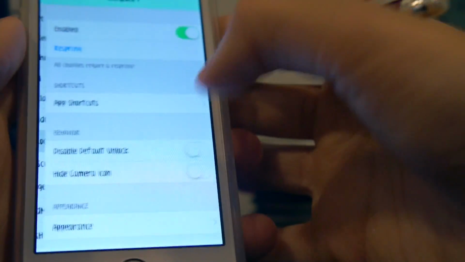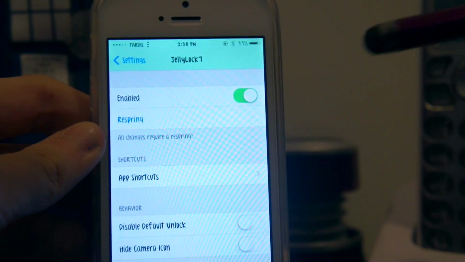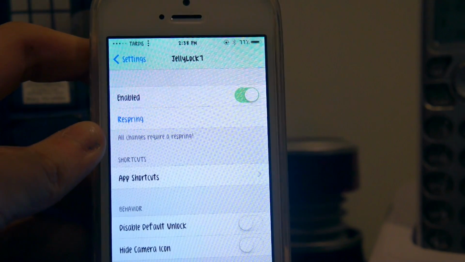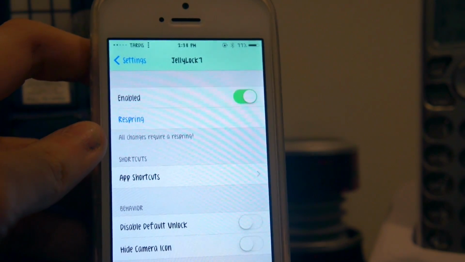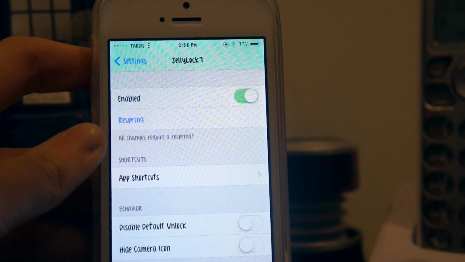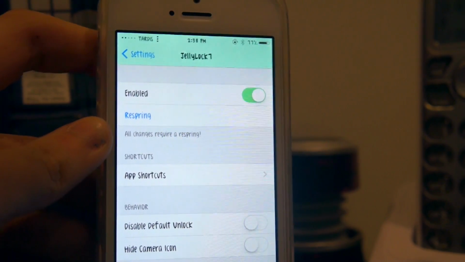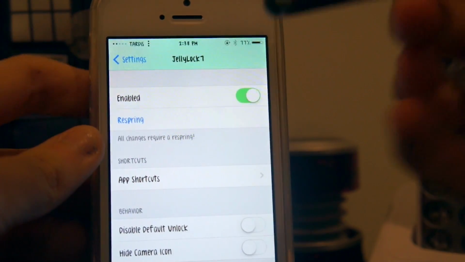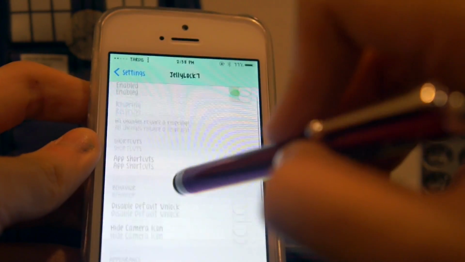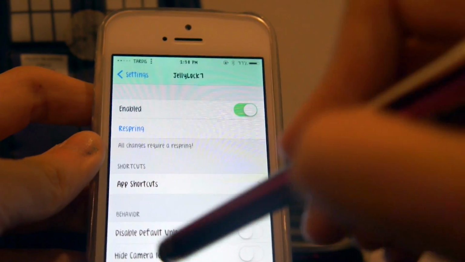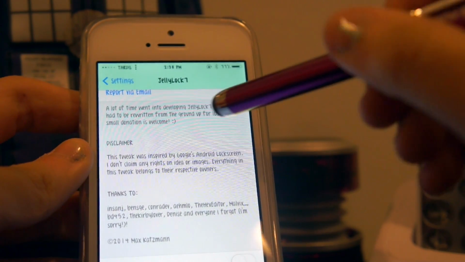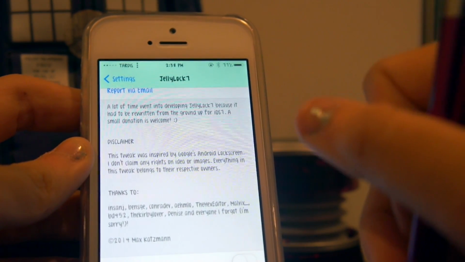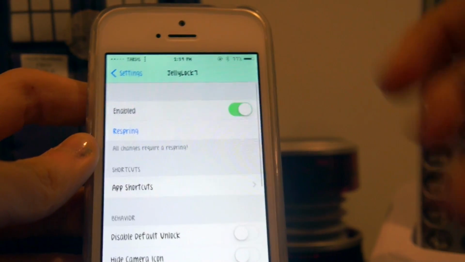But let's just go into the settings so I can show you guys what's up with that. So the first thing you see here is enable, which is a really good thing. What I like about tweaks is if you can enable or disable them and not have to respring, which is what I wish you could do with every tweak, to be honest. But anything below the enable switch, anything that you change requires a respring for it to take effect.